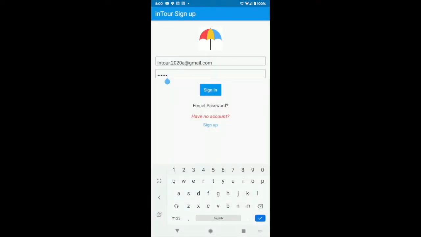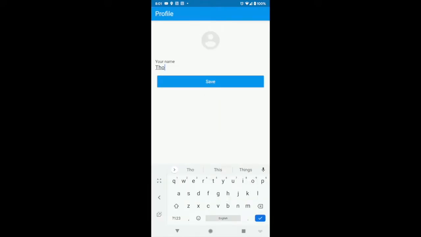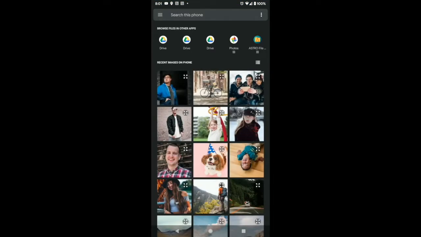Go back to the app, email and password are already defaulted, tap Sign In to log on. Enter your name that you want to be known in the tour group. Optionally, tap the avatar icon to select your photo.